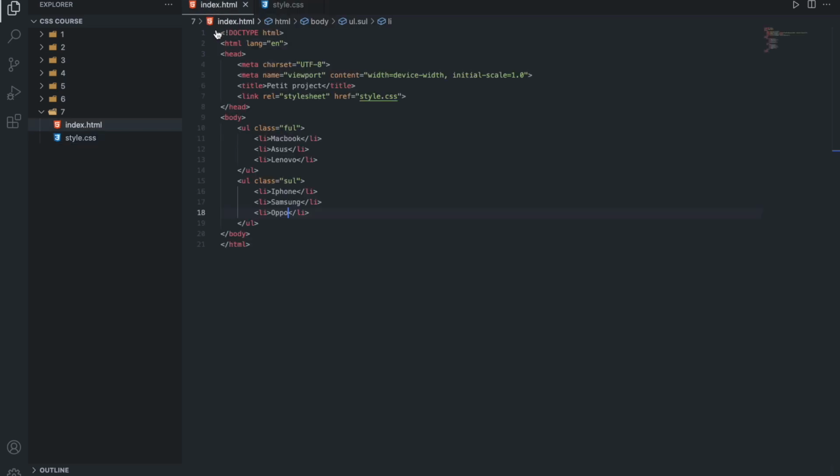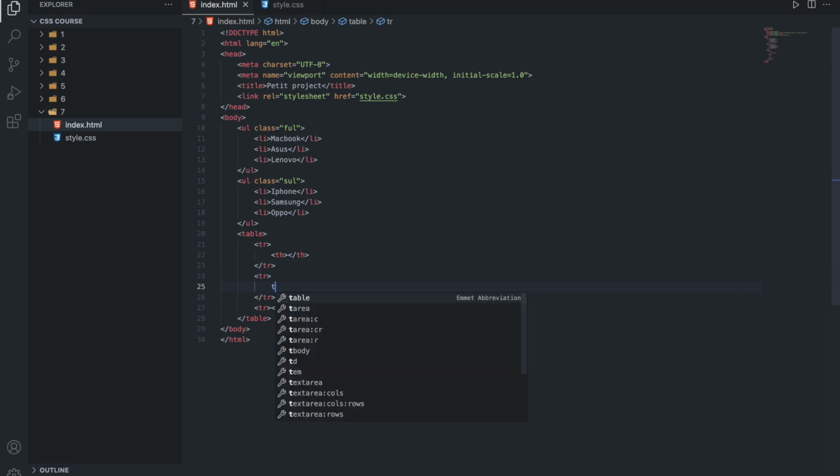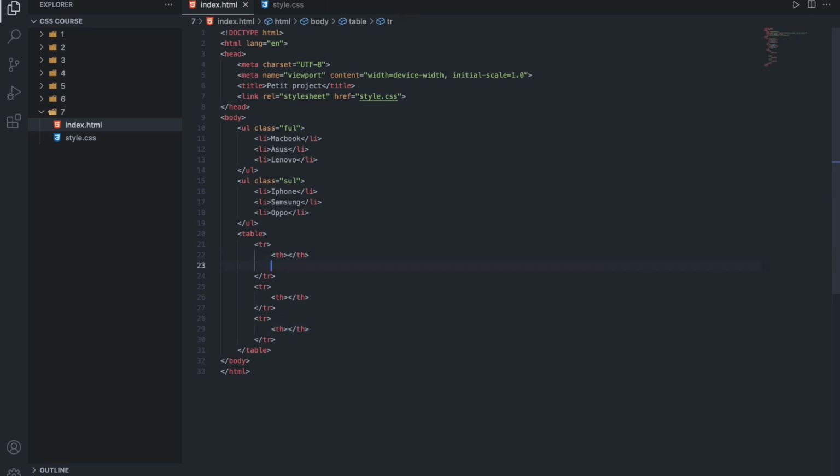And something else we want to speak about today, the tables. If you remember, we spoke about tables in the HTML course. If you don't know how to write tables, you can watch the HTML course. Let's create one table. Here we write table, three tr. We have one th in this tag, and td.